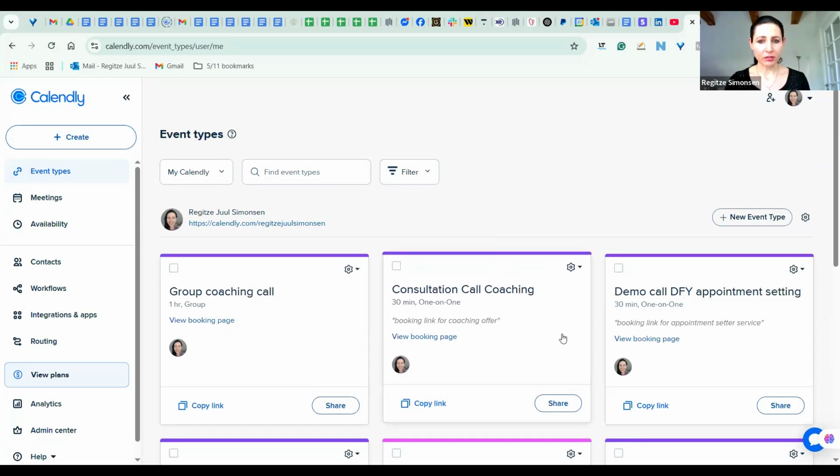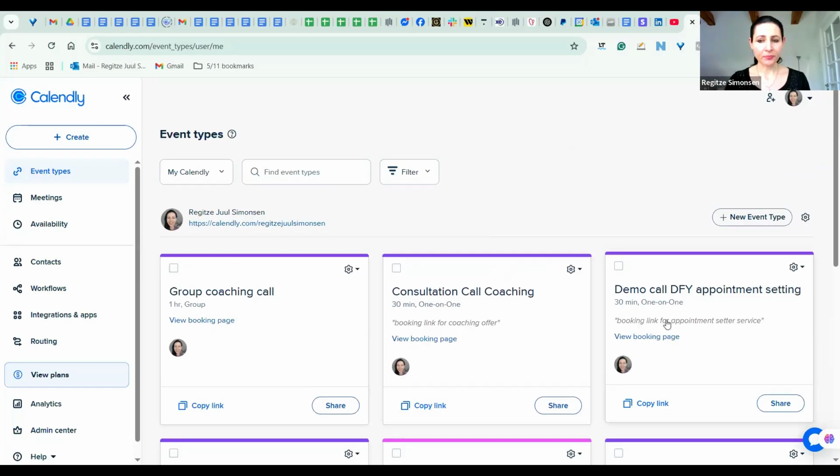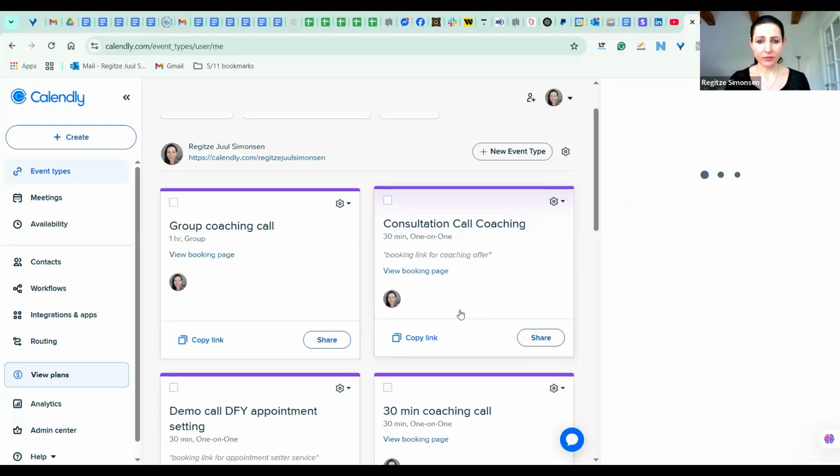We have, of course, all these different kind of booking links. If you have the free version, you can only have one booking link, but that's just fine. But it's mostly just the settings that I want to show you. So let's jump into one of them.